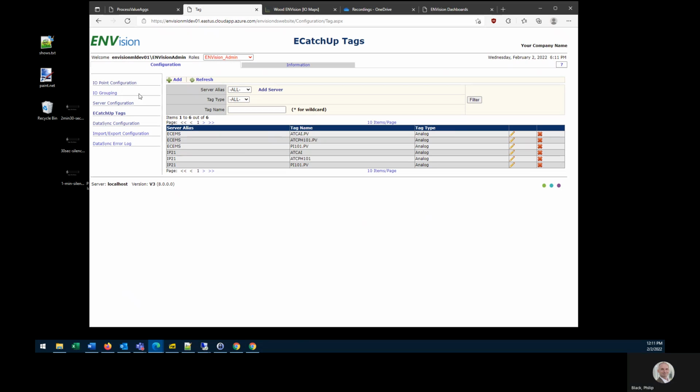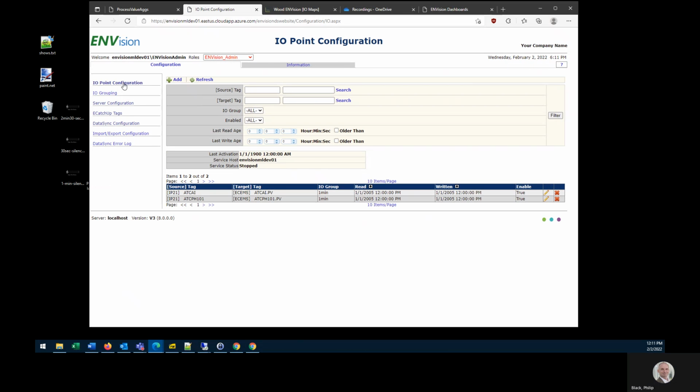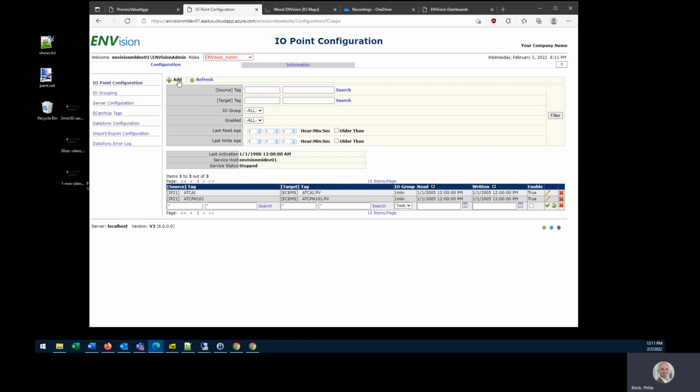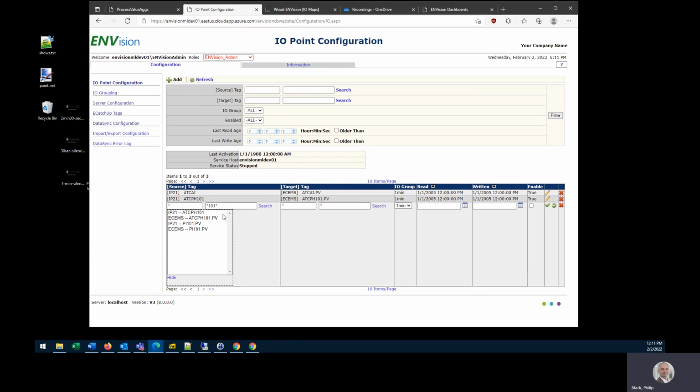The second step is to go to the mapping, and we're going to add a new mapping. In this case, we're reading from IP21, and so the source you can leave as star. That's just to find the existing tags, and I believe we called it 101. You can use wildcards to search and find it. So there it shows that we have this IP21 tag server. On the IP21 server, we have PI 101. So I select that. Then I go to the next field.